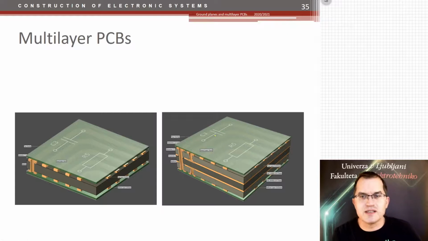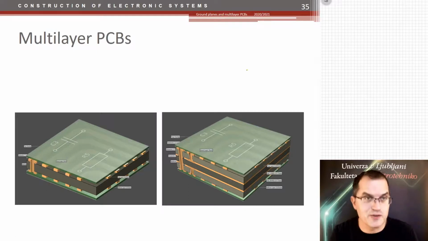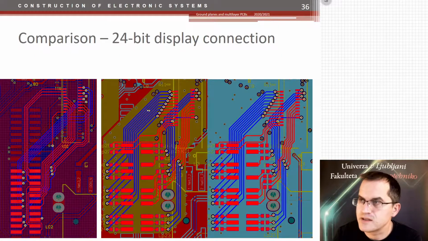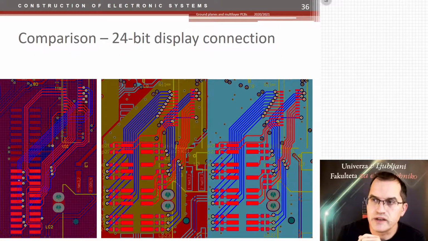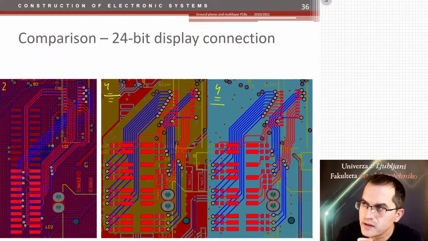So 4-layer PCBs at least would already make your life much easier. And it's much easier to design them, not to make them, just to design them. But who cares? Because producers care for the manufacturing part. So I would like to show you a comparison. This is a 2-layer PCB and this is the 4-layer. So that's the 2-layer and this is the 4-layer. This is the 2nd layer among 3 and this is the 3rd layer among 3.